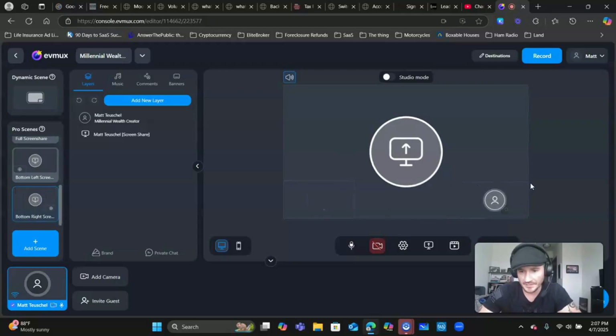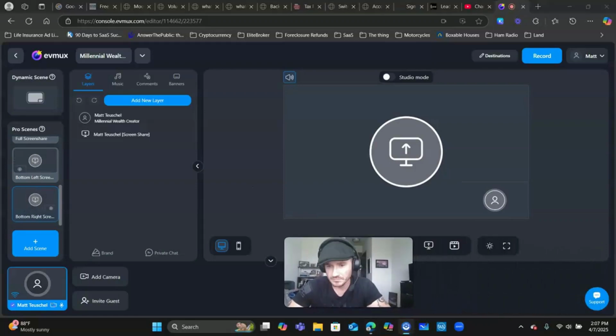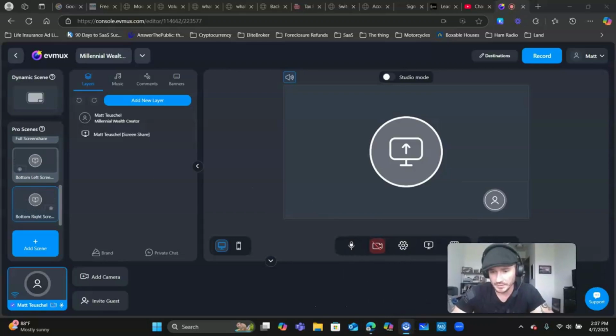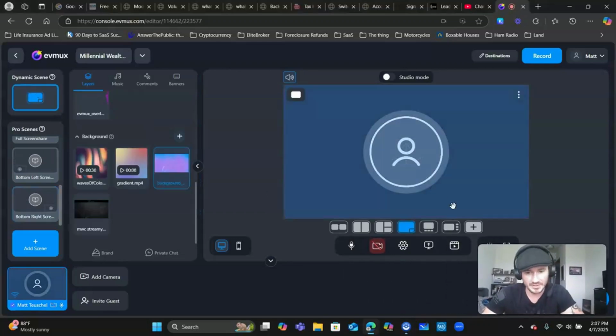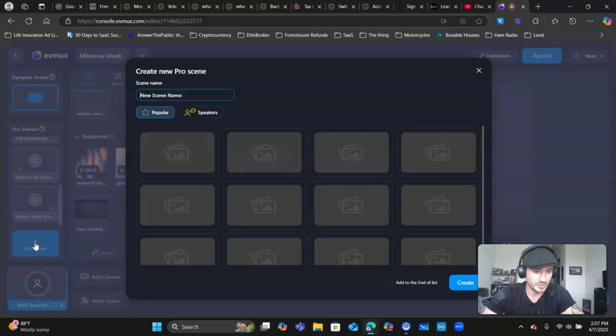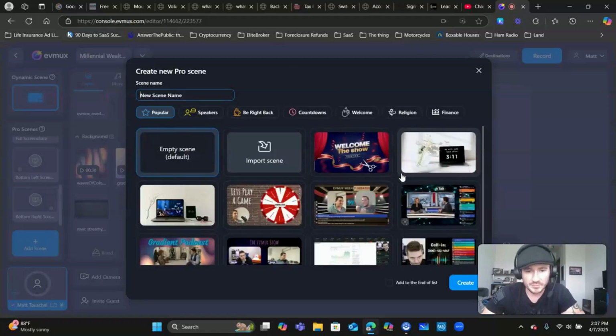To create these, you can either click the... where'd it go? Take the lag in here a little bit. Well, there was a plus sign there. I think it's when we're on dynamic scene. Yeah, there it is. You can click the plus sign when you're on dynamic scene, or we can just click add scene right here. And they have some default ones as well that you can play around with.